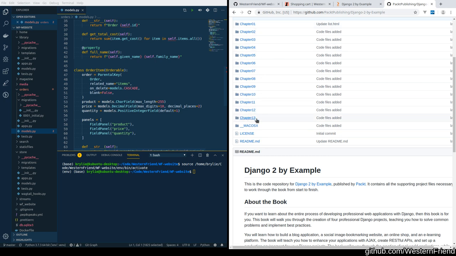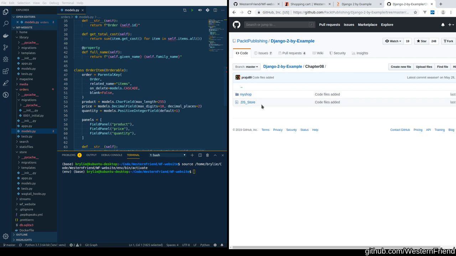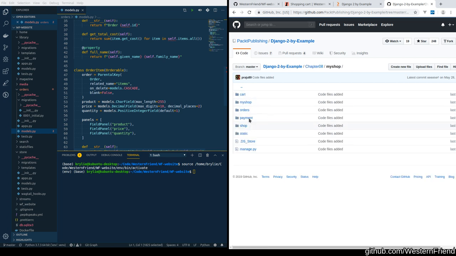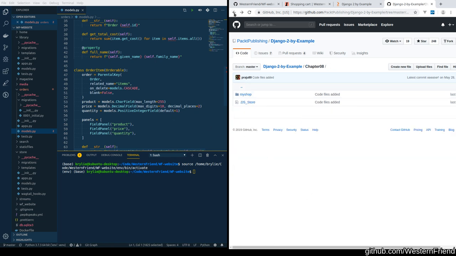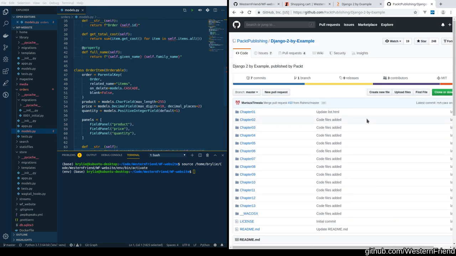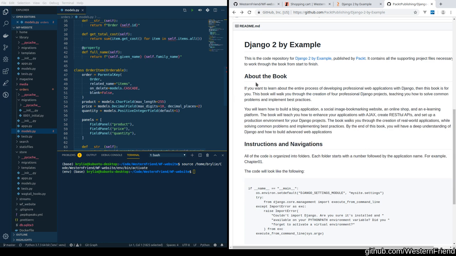And for each chapter of the book, you have just the source. I think we're on chapter 8 for the shopping app, the e-commerce app. We're not following this code verbatim. We're adapting it to Wagtail, so we're deviating substantially. But I just want to give credit. This book is very good.